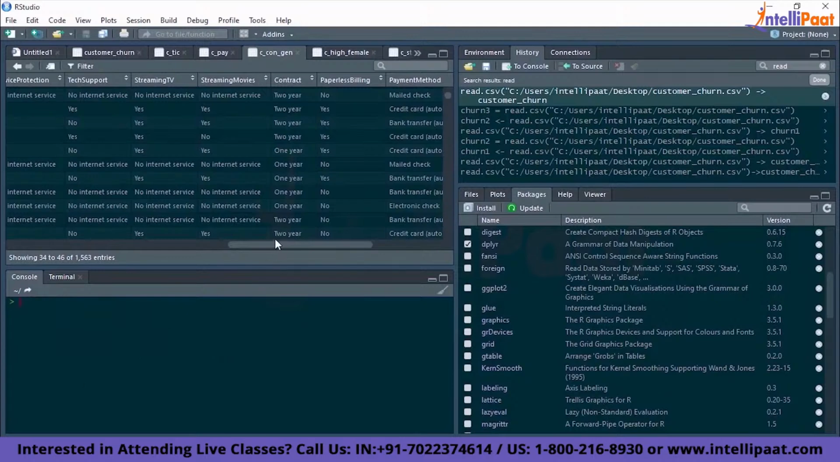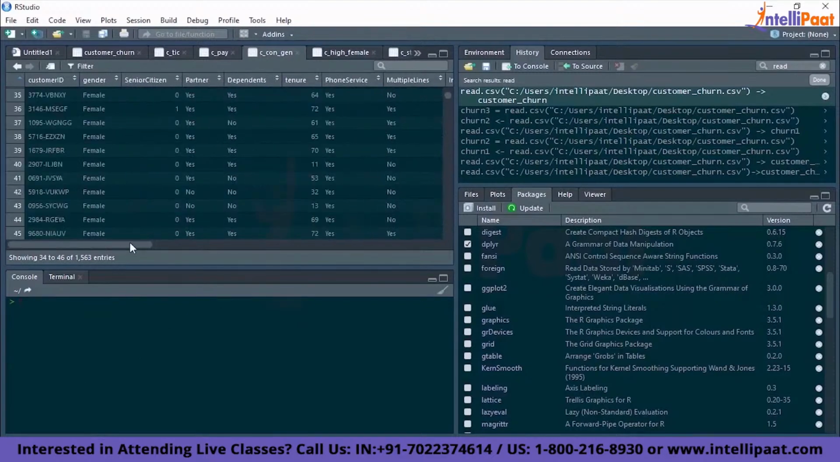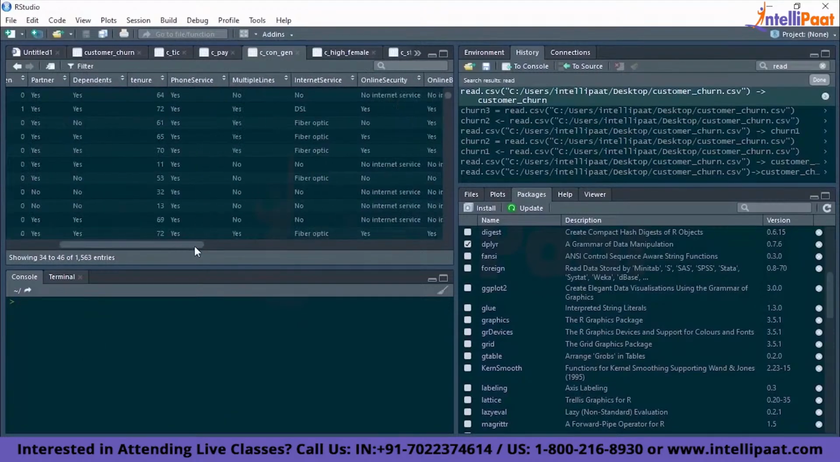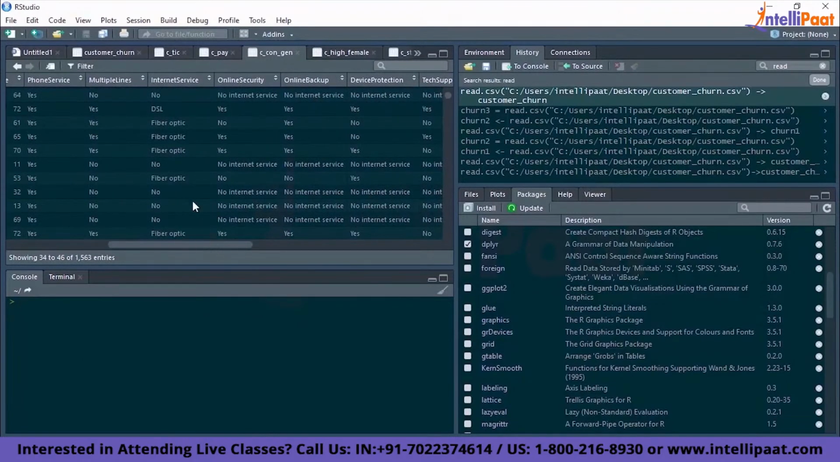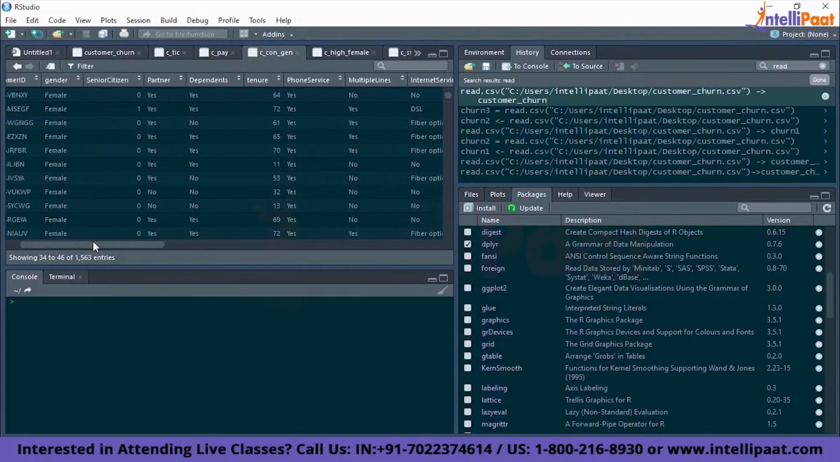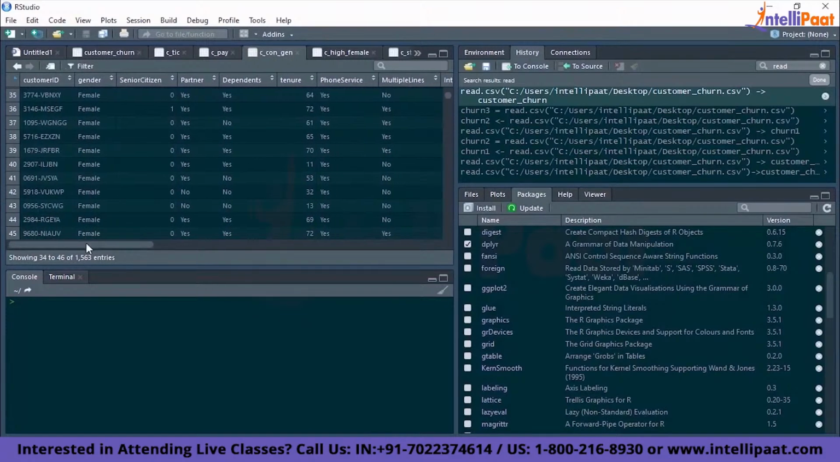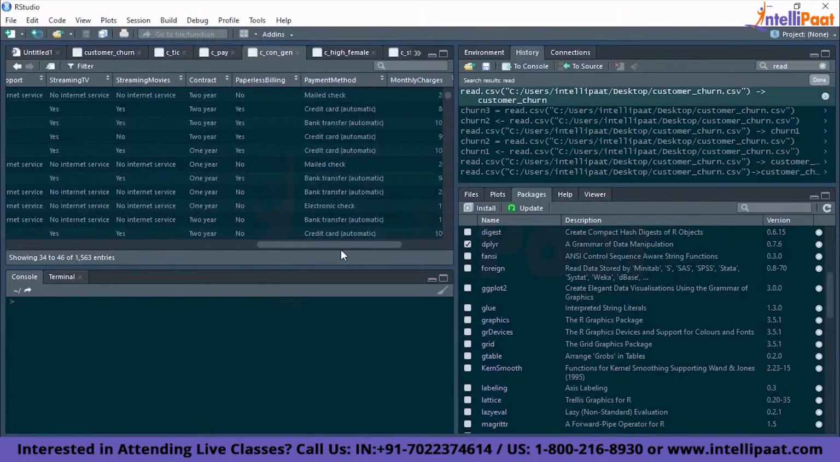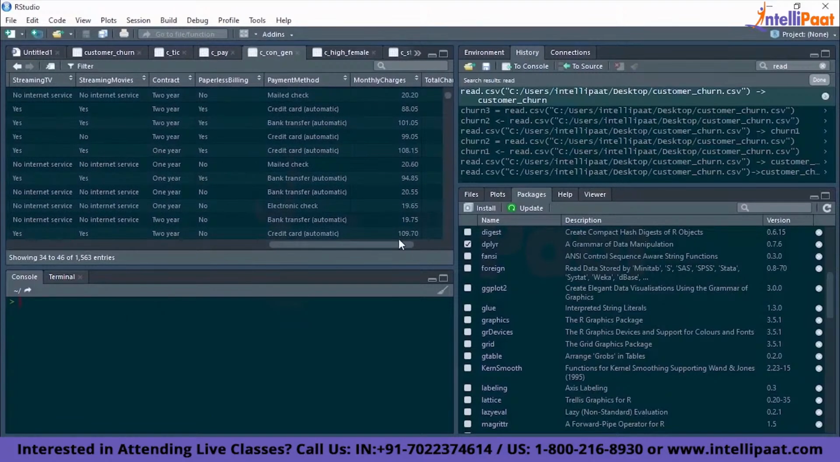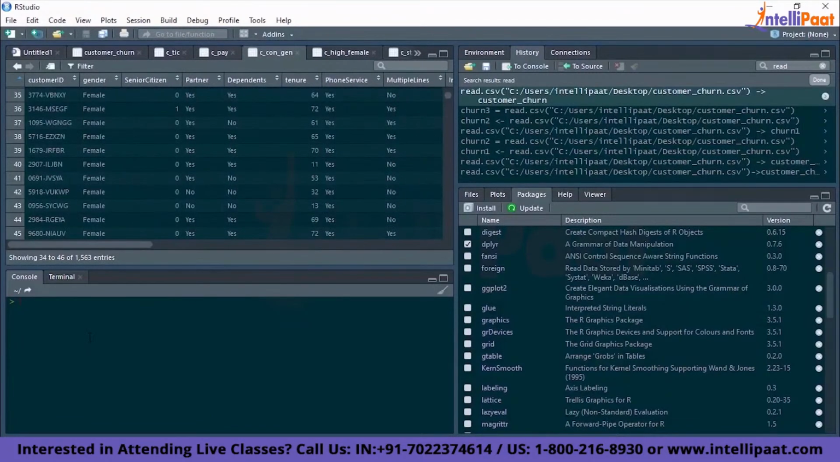So now let's go ahead and use some other complicated filter operation. Now I feel like filtering out all of those customers whose internet service is either DSL or fiber optic, and let's say also their tenure is greater than 50 and their monthly charges are greater than 100. So let's go ahead and impose all of these conditions. For that, I'll type filter. I'll give the name of the data set, which is customer churn.